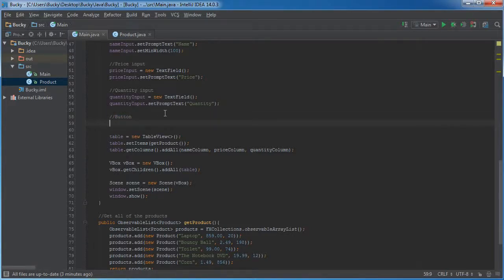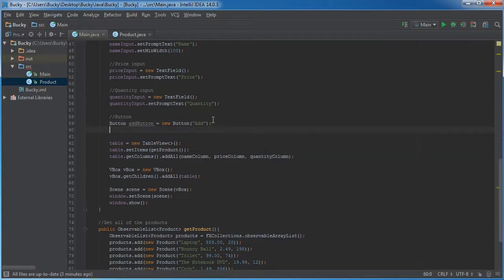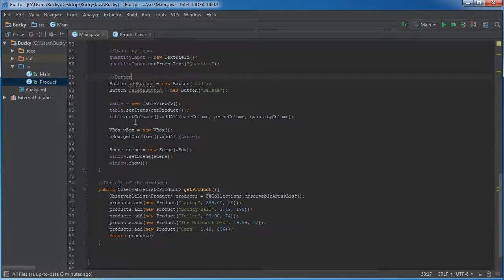But for right now, just want to get everything built. So button, the add button is obviously just new button, and it will say add on it. And I'll make a delete button forever whenever the user wants to delete an item.